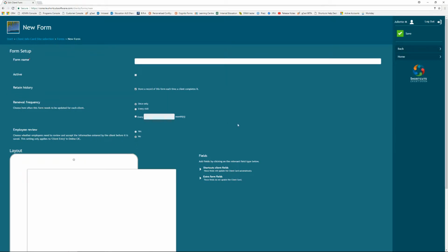There are a few things that you need to set up and configure for your form to be available and ready for your business and your clients to start using. The first thing you need to do is create a form name. This could be an agreement form, so you might need a sign-off for a certain treatment, or it could simply be a consultation form.